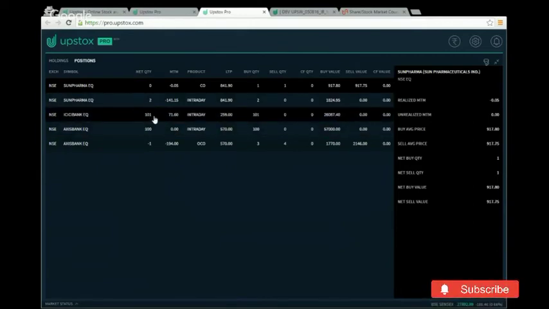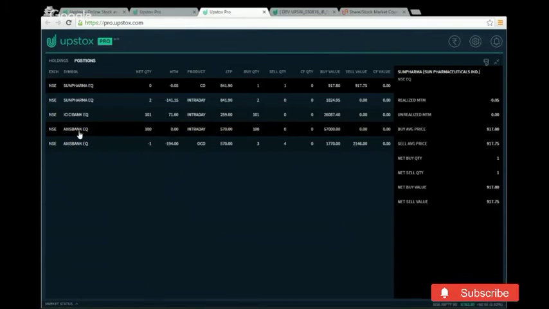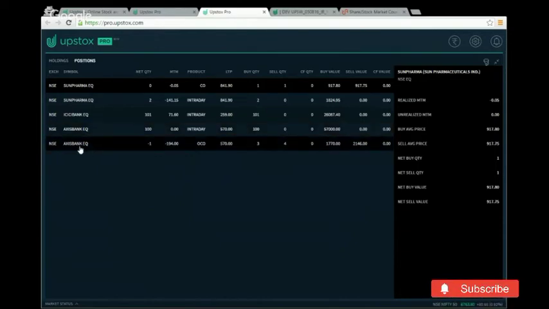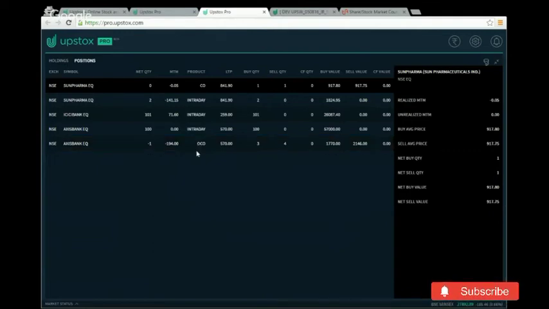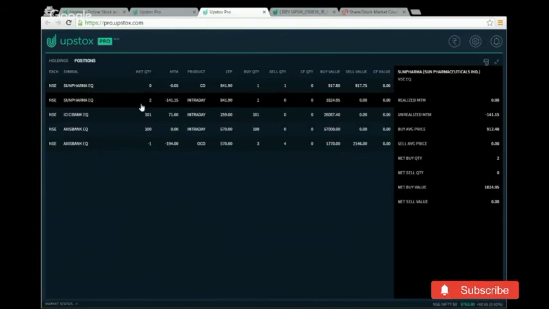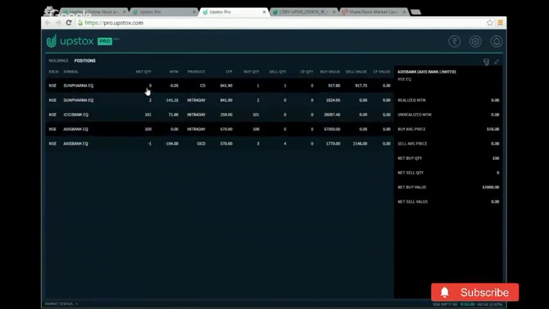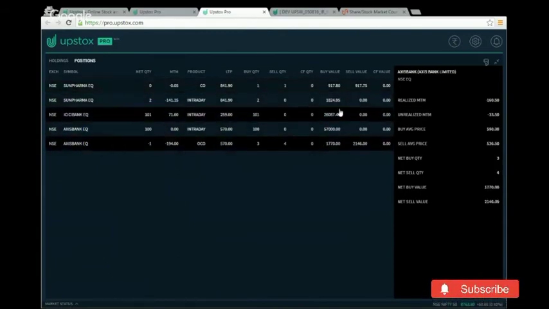ICICI I have 101. That's an intraday. Then in Axis Bank, I have 100 quantities in intraday. And in Axis Bank, I have -1. So -1 means that I have not bought it, I have short sold it. Whenever you see a minus sign, that means this is a short sell order. That's in OCO. So over here, you can see all the positions.